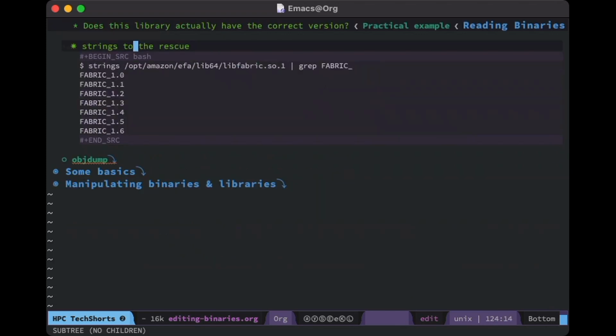But you can run strings. If you run strings on this and you grep for fabric underscore, you will see all the versions that are supported here. So I'm good. Fabric 1.5 is actually in here.